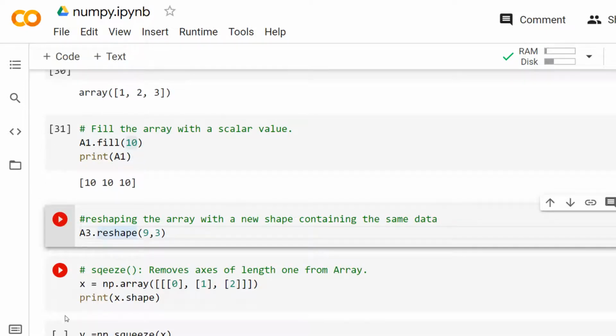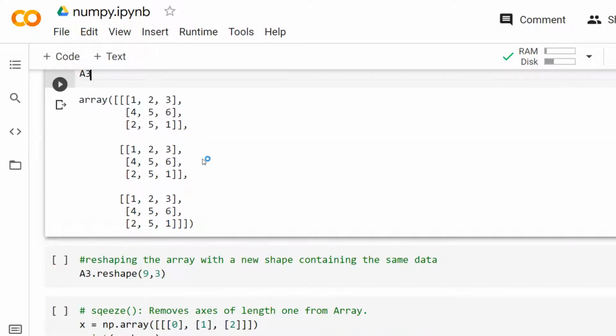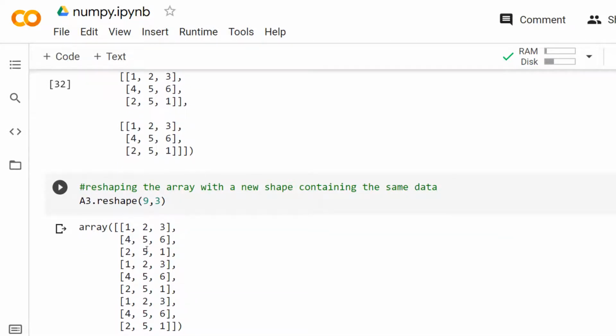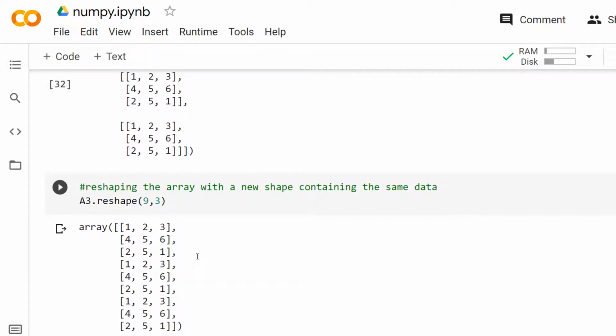Reshape is another method supported by NumPy to reshape the available array object. If you observe the array object A3, it's a three-dimensional array object of size 3 by 3 by 3. Now I would like to reshape that to a two-dimensional array object. So I can use the reshape method by passing the required dimensions as arguments. Here I would like to convert this 3D array object to a 2D array object, hence I am passing 2 arguments to the reshape method. 9 and 3 are the dimension sizes. Now if you observe, the array object A3 is converted to a 2D object. That is how the shape of an array object can be changed using the reshape method.